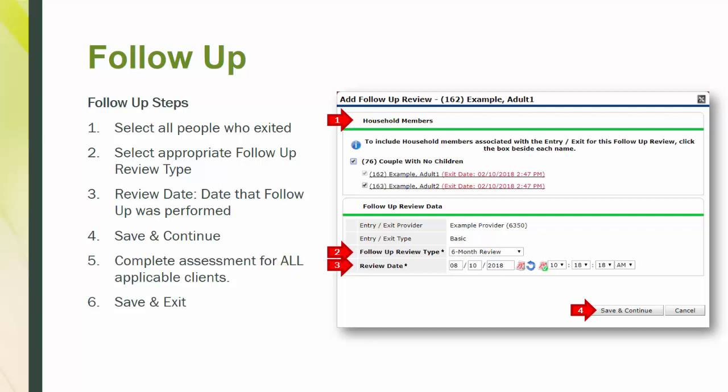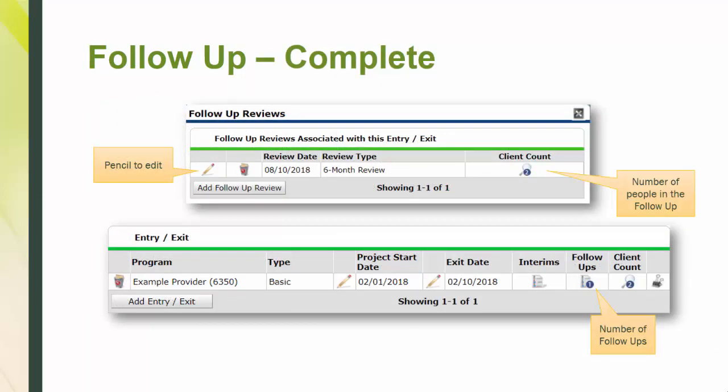Pay attention to the type and the date, because Service Point will not flag a discrepancy. Save and continue to get to the assessment questions. Answer the follow-up questions required for the program for all applicable clients, and save and exit. Awesome job! You completed the follow-up. Here's how it should look for an example 6-month review. In the Entry/Exit tab, you should also see the number for how many follow-ups were completed.